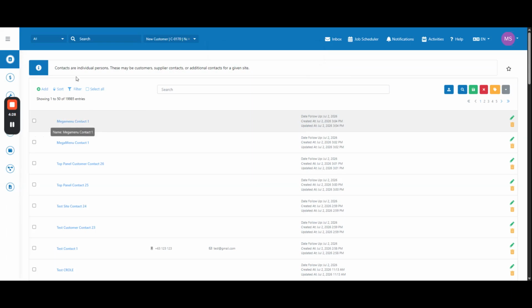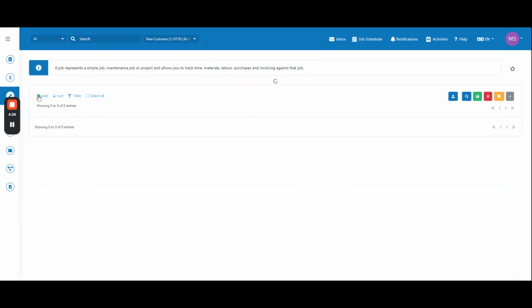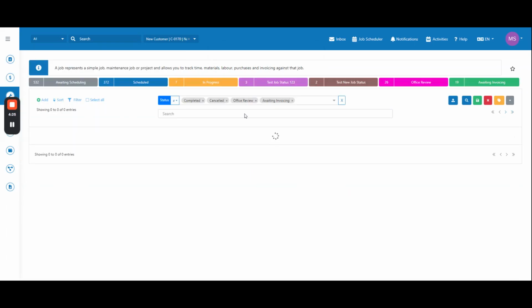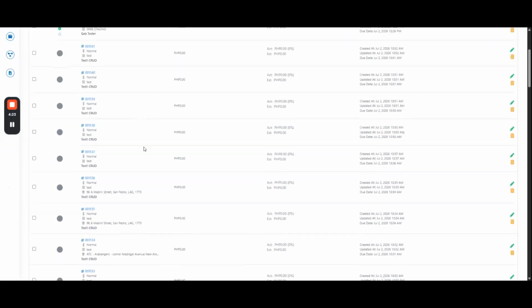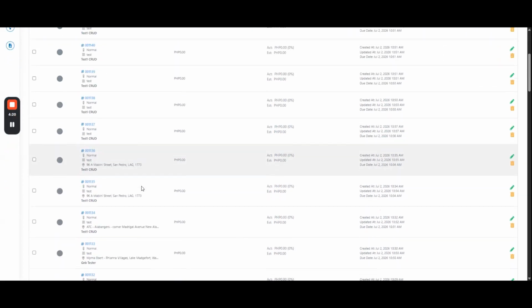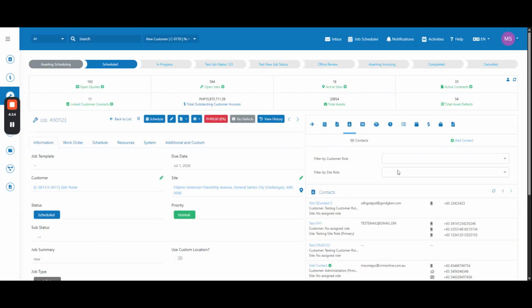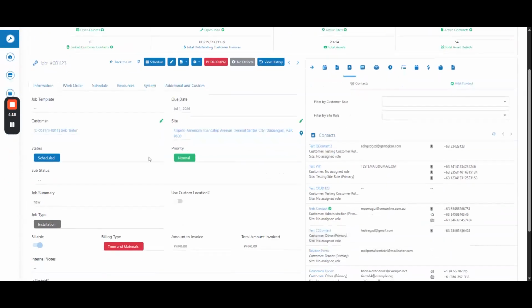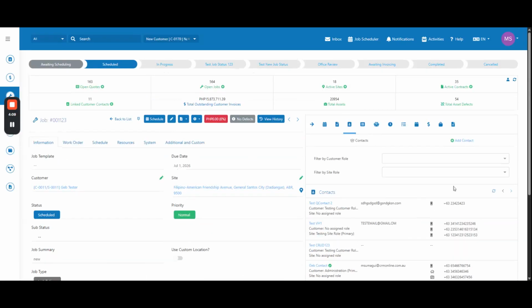Open a job record and navigate to the Contacts widget to view the list of associated contacts. Click the Add Contact button to create a new contact from this location. Select the option to link the new contact to the relevant customer and choose an appropriate customer role.